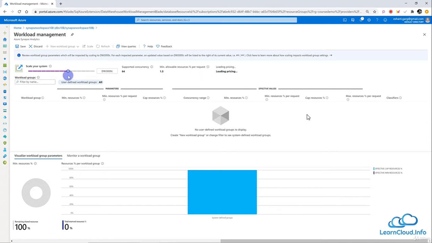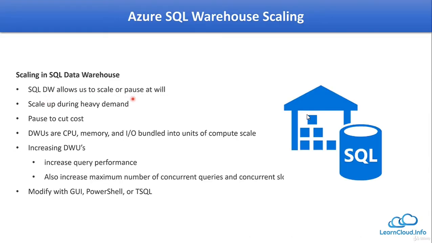And I can see how much it is going to cost me if I scale my data warehouse to this particular unit. All right, so SQL data warehouse allows us to scale or pause at will. We can scale up when there is heavy demand, and we can scale down when there is less workload, and we pause to cut the cost. And DWU, as we discussed, is a blend of CPU, memory, and I/O, and we can increase the DWU, which will also increase the query performance, and it will also increase the number of concurrent queries and concurrent slots.